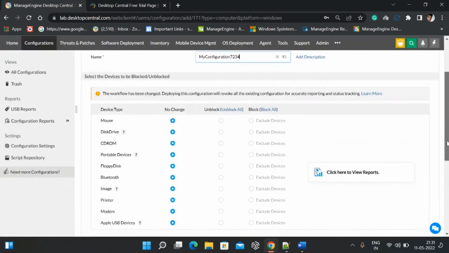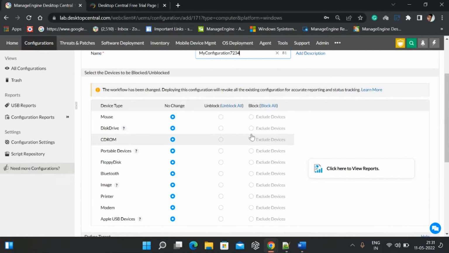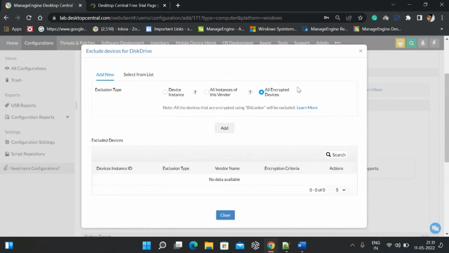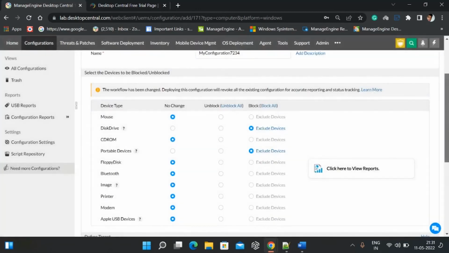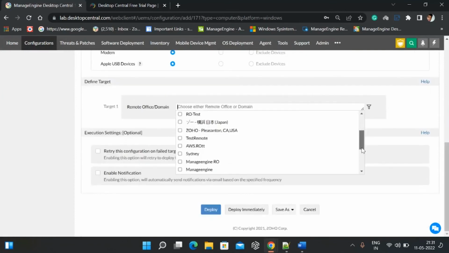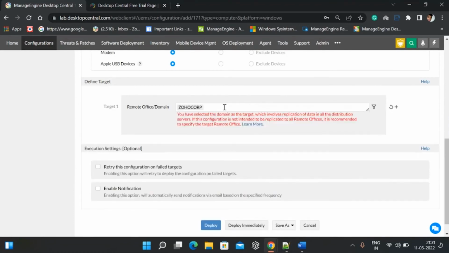This is the place where I need to define what devices I need to block. So I'm going to block the disk drives as well as the portable devices here. In case you want to add any exclusion, you can give the device instance ID and it will get excluded, or you can give the vendor-based instance ID. In our case, the managers need to use only encrypted devices, so I'm adding only the encrypted devices here. And this is the place where you need to set the target. So I'm going to target all the users in my infrastructure, so this is going to deploy to all the users here.